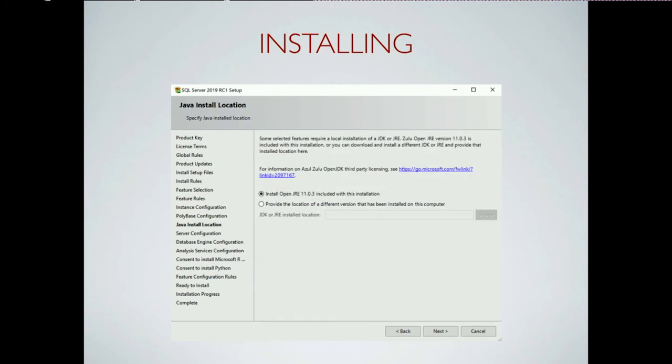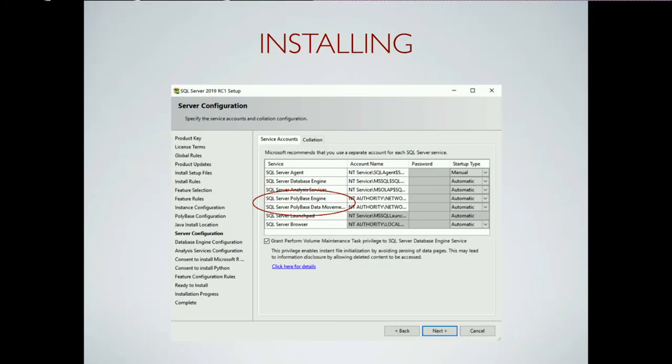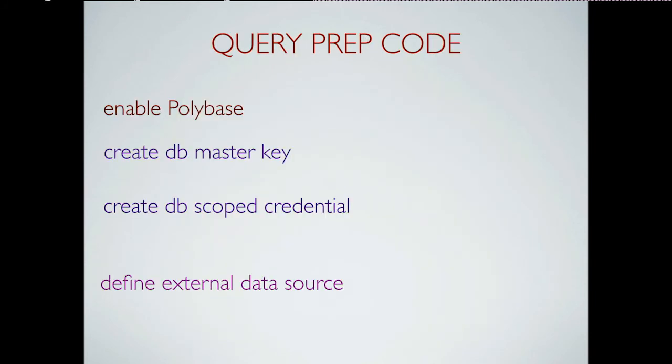The Polybase engine for Mongo uses either the Java runtime environment or the Java development kit. You have to have one or the other. It will install the Java runtime environment if you don't have one already. In this case, it's using 11.03, but this is release candidate 1, so that might be different. But you can also specify your own if you want. You get two new services, the Polybase engine and the Polybase data movement service. Pretty straightforward.